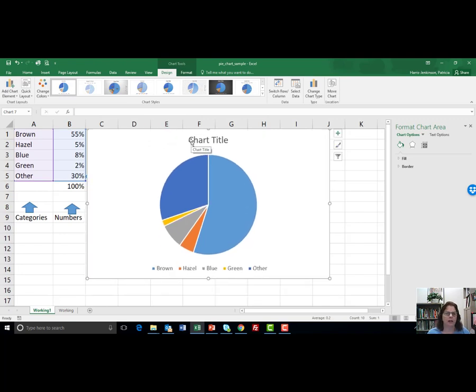The first thing is we need a chart title. So now it's time to format it. We're going to put in, let's call it, Eye Percentages. So you double click on the chart title and you type in what you wanted to say.